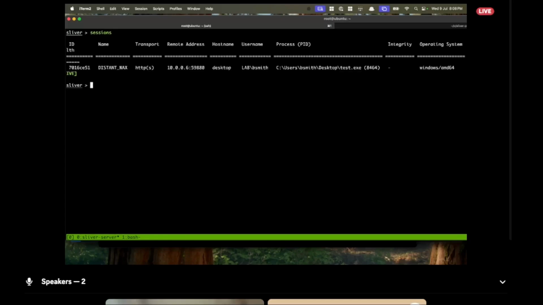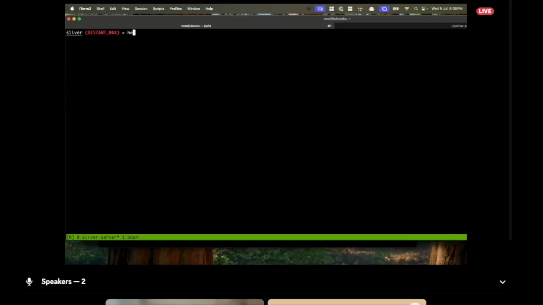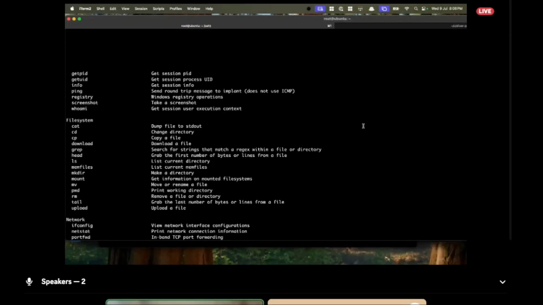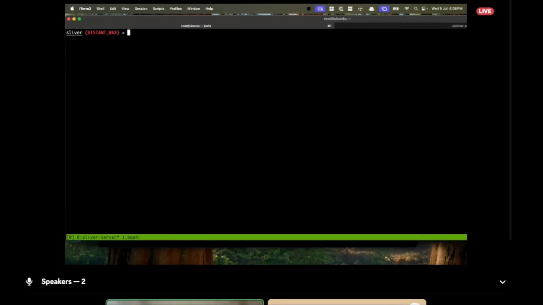If we look at sessions, I already have one implant running on a Windows, I think it's a 10 desktop. Quickly go ahead and use that. And then if we type help, we can see, as previously mentioned, the list of all the commands that are available. The one that interests us right now is the pivots command.